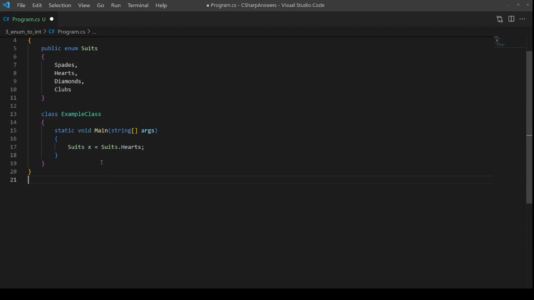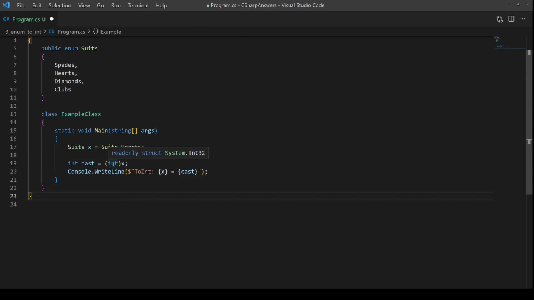To do the demo, let's start off with setting X to be a value from that enumeration, hearts. To do the conversion to an integer is really trivial. You're just going to use the C# cast operator, and you're going to cast it to an int. This gives us back the integer, and then we'll just write it to the console here to prove that it worked. X being the enumeration and cast being the integer number. Hopefully it comes back with 1, because hearts, as we can see here, is 1.